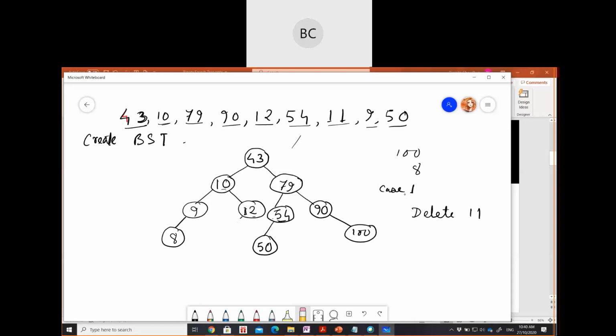Now suppose you want to delete this 90. Okay, now I want to delete 90. What will be the case? Can I directly delete 90?